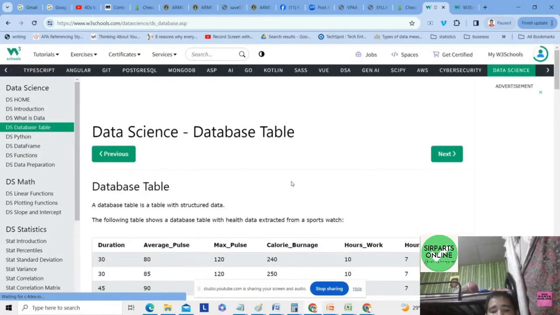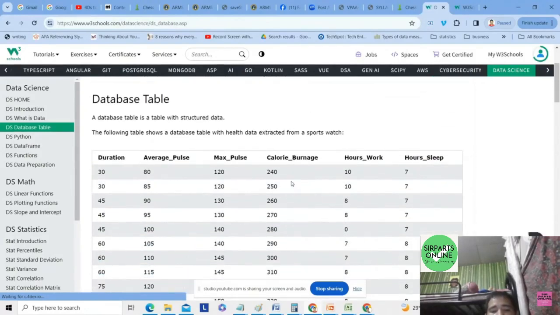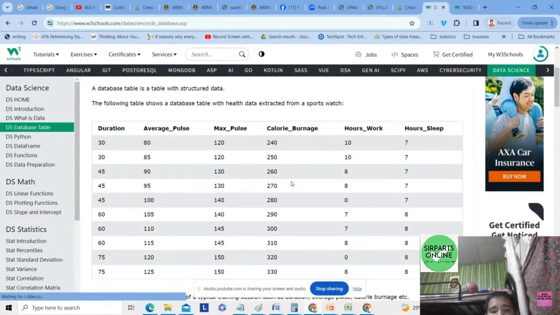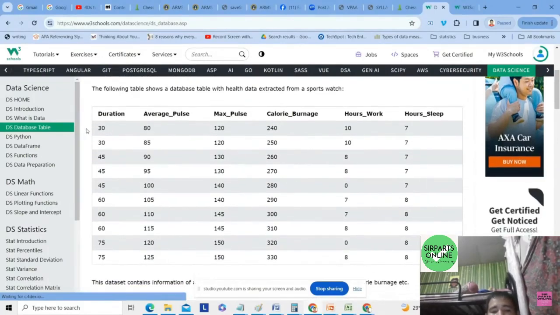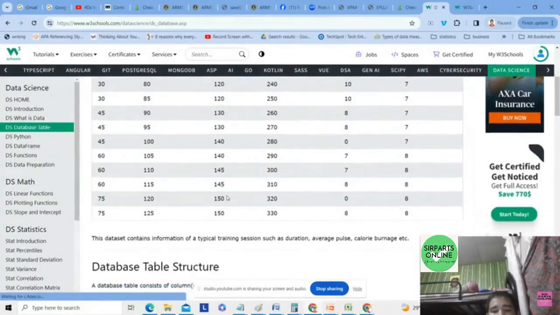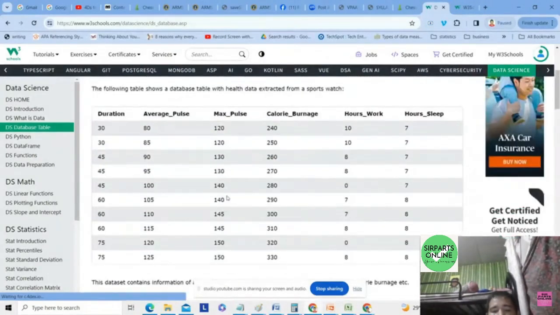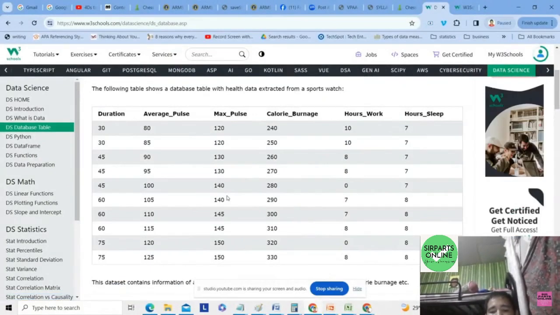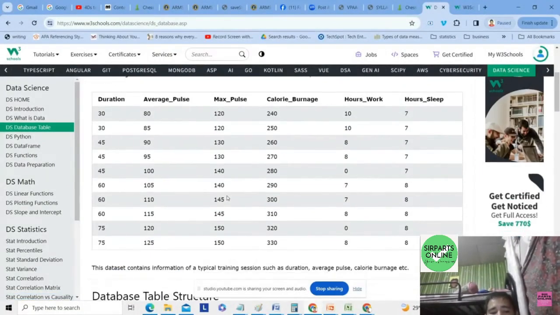Okay, next we have the database table. A database table is a table with structured data. The following table shows a database table with health data extracted from a sports watch. As you can see here, we have the duration, average pulse, max pulse, calorie burnage, hours work, and hours sleep. This data set contains information of a typical training session such as duration, average pulse, calorie burnage, etc. As you can see, these are the numbers below the columns.